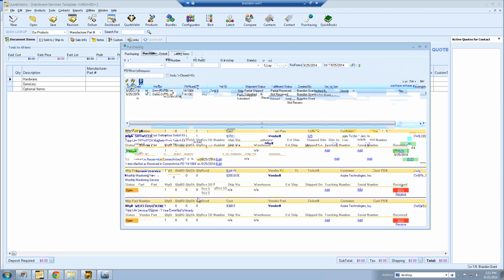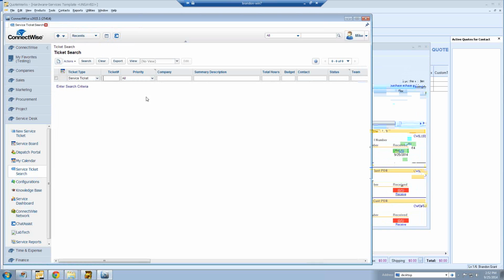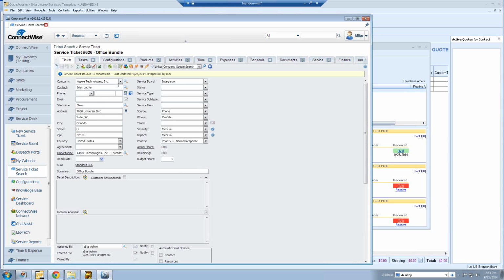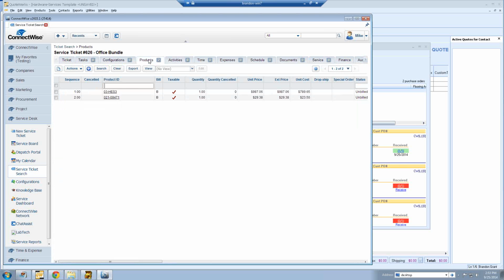Let me get back into my ConnectWise here. So let's go into our ticket search, and then let's go ahead and put in the ticket number. So this is the ticket that we created with 626. And so you can see it pulls the information in from the document. And then you'll also see there we do write the products for, since we created this as a product ticket, we would write the products into this ticket as well into ConnectWise for you.